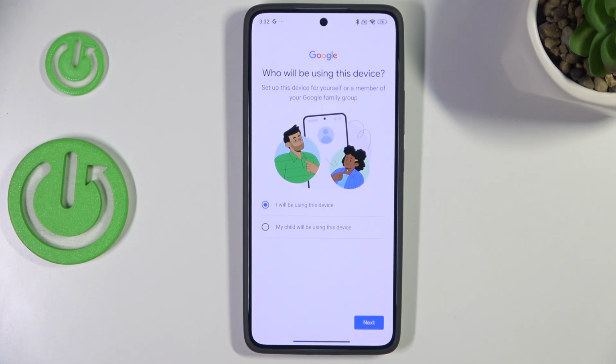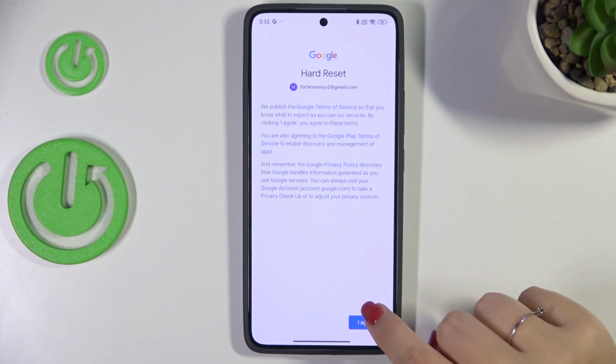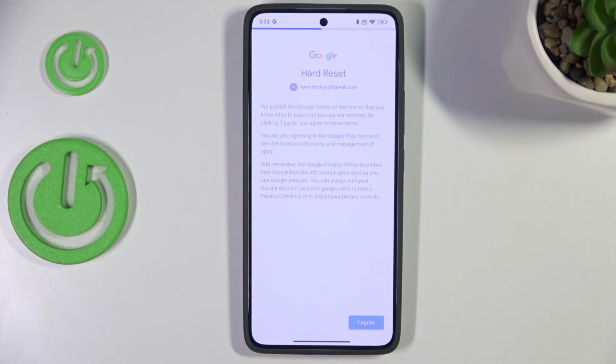Here we have to decide who will be using this device, so just mark the option and tap on Next. And Google Terms of Service and Privacy Policy, just tap on it to learn more and tap on I agree after the reading.